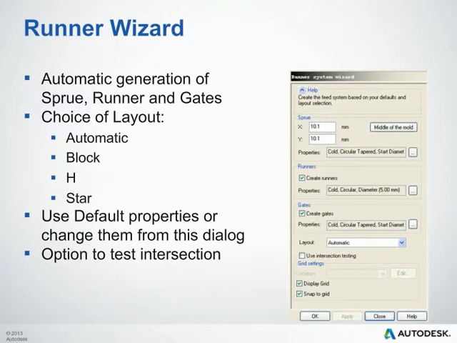In this menu, it'll allow you to automatically generate your sprue, runner, and gates. Let's say you just want to generate your sprue and runner and not your gates. Well, you can do that. Just uncheck the option next to create gates. If you didn't want to create your runners and just wanted gates and sprue, then uncheck the option to create runners. The rest can be modeled manually, and we'll talk about that a little later.